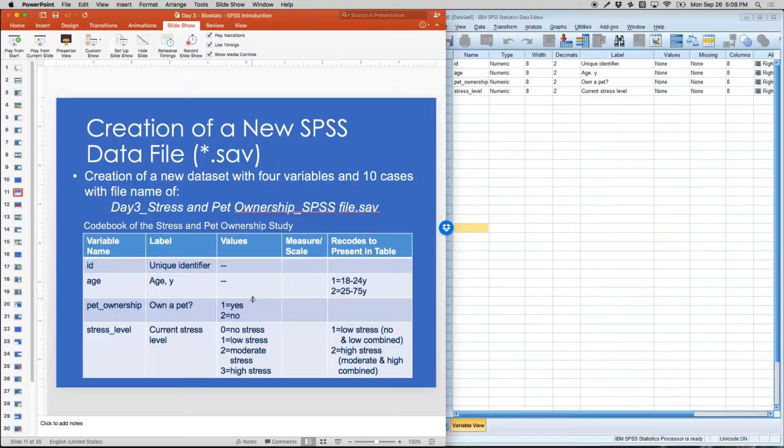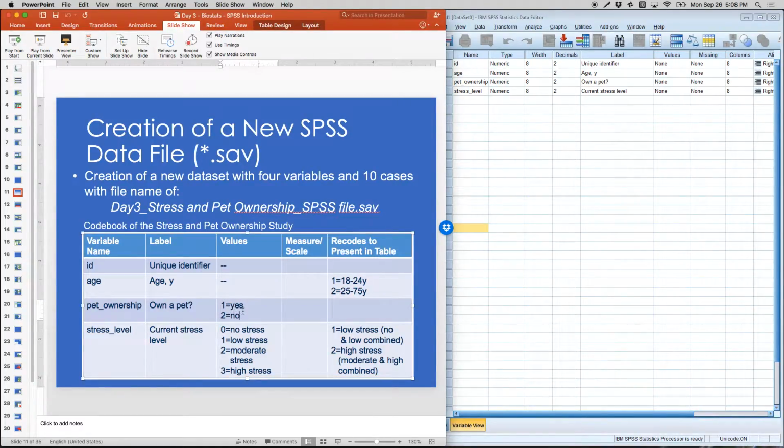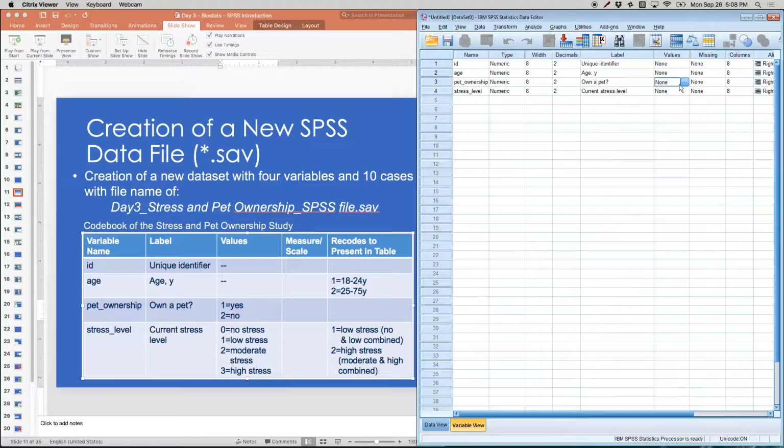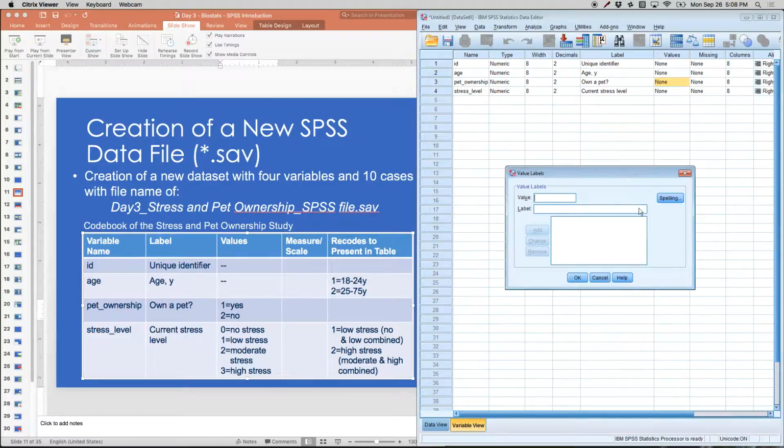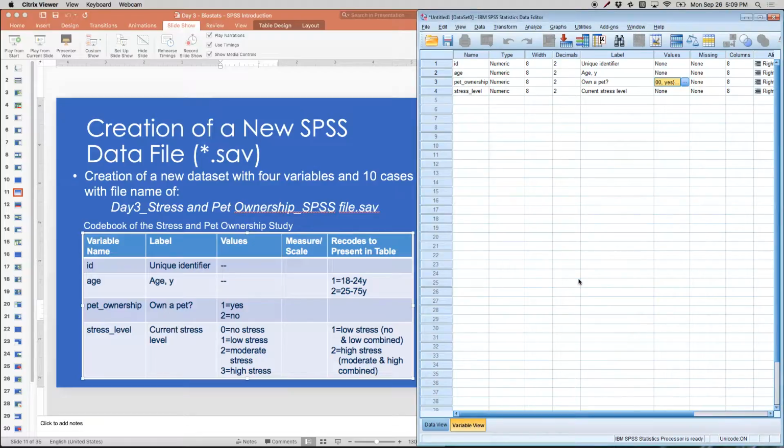So for values, we have values for pet ownership. So we're going to go into this third variable and click on the 3 dots next to none. And you get this little dialog screen that comes up. And then the value of 1 is going to be yes. So you type in 1, the label, and then press add or enter. And then 2, no, and then either add or enter. And then you'll press OK. And now it should show you a little snippet of that.